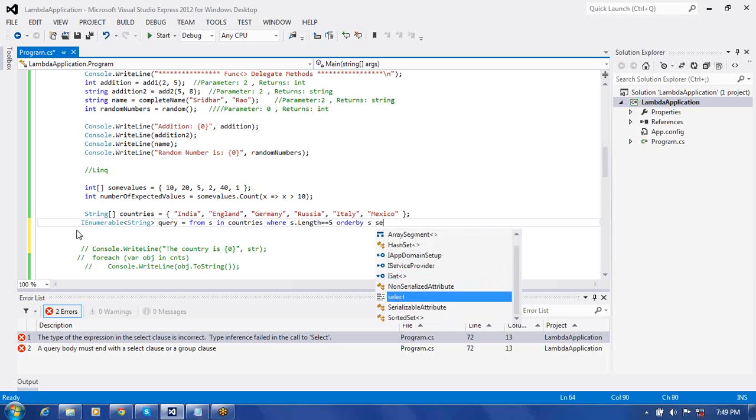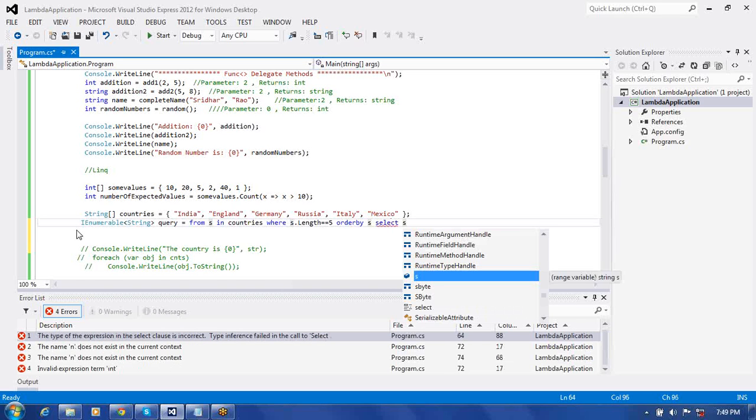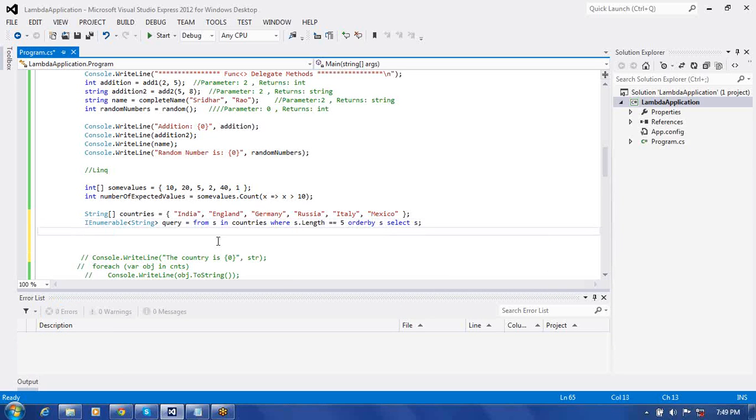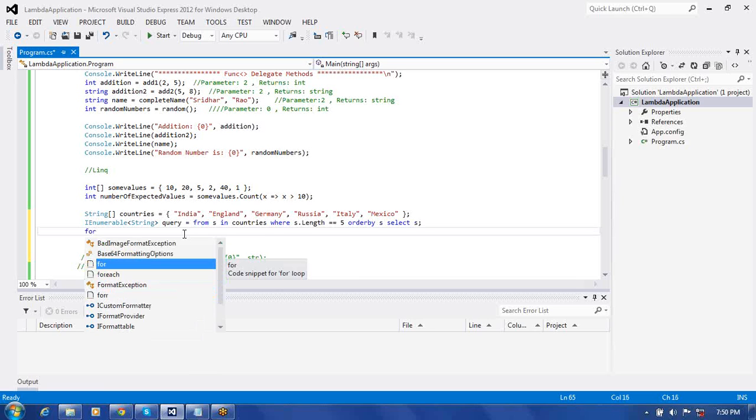The next thing is select, yes, we write this way, and put a semicolon at the end. So this will return all the countries which have a length of 5 characters. So India and Italy it should be. First India should come, then Italy should be coming there. Now using a foreach loop we can iterate.